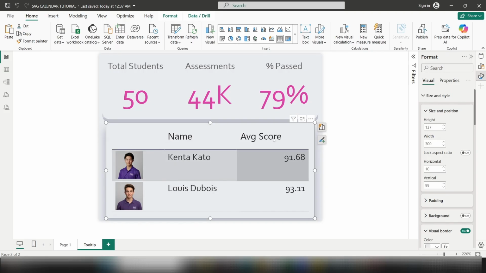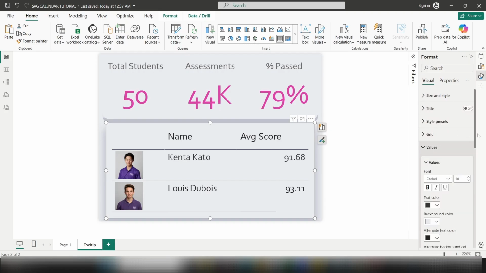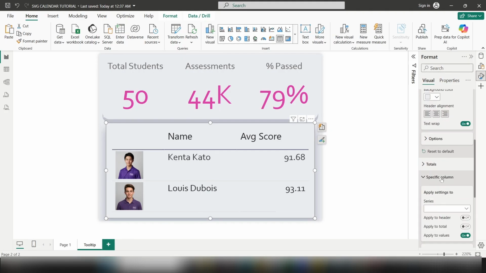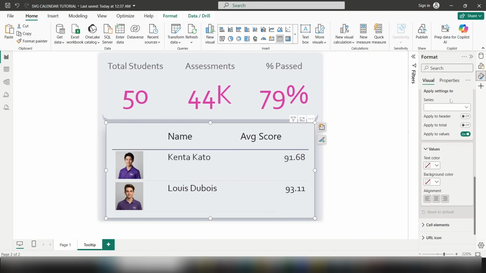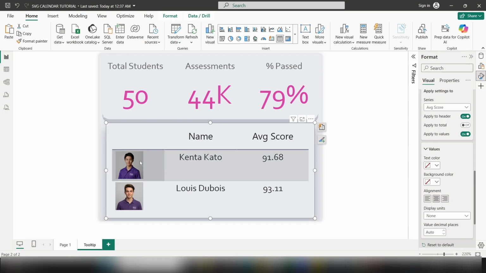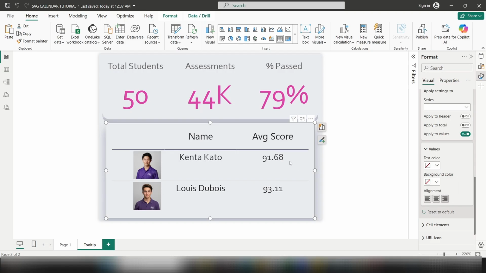Okay, so let's make sure we change our values to specific column to align it properly. So come to where you have specific column, still under the formatting. Scroll down, apply to series. Let's start with the name. I want to apply to header, and then I want to centralize. Okay, then come to average score. Average score, apply to headers, and then centralize. I just want to centralize it. Then for this, I'm just going to leave it empty. I don't need to change anything. But the only thing I'm going to change is to come to the image and then apply to values. Just shift it here. So it looks good. Okay, let me centralize it and see. Okay, so this looks fine.